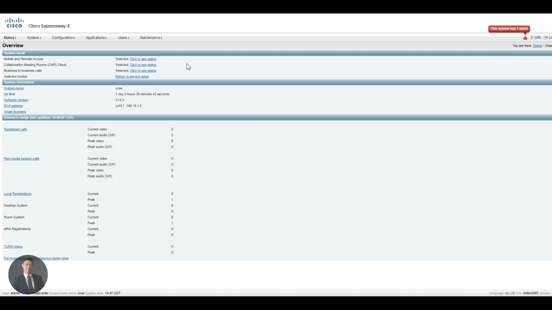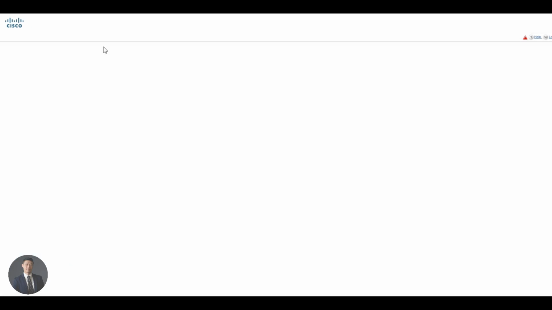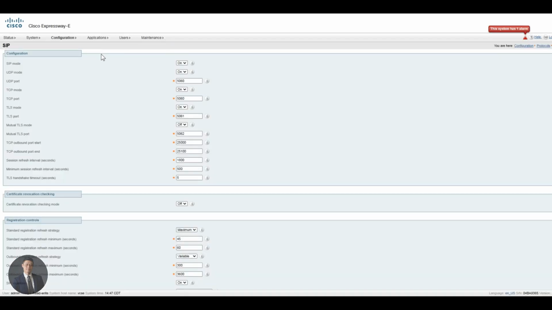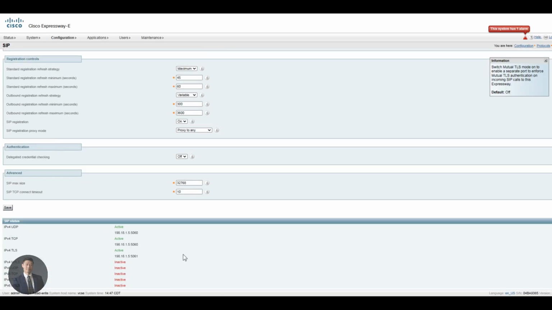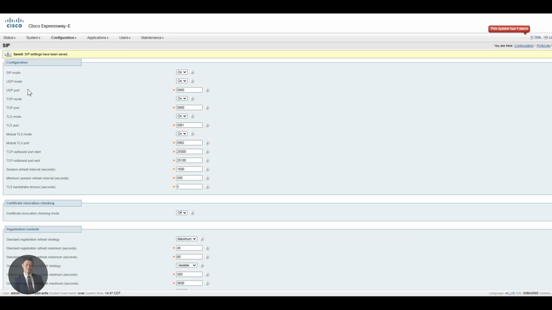First, navigate to Configuration and Protocol. The protocol we're looking for is SIP. For mutual TLS mode, I will select Force Encrypted in the drop-down menu. And we're going to click save. Let's navigate to Configuration and Zones. Let's click the default zone.